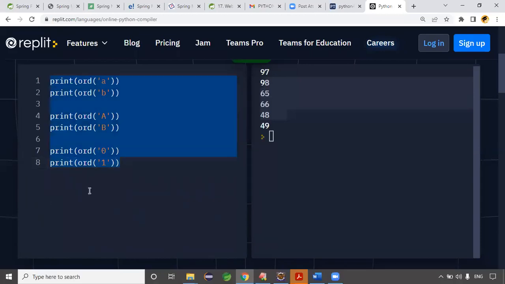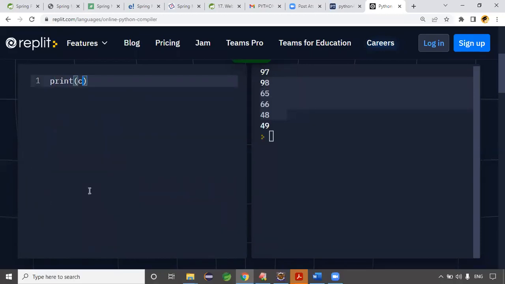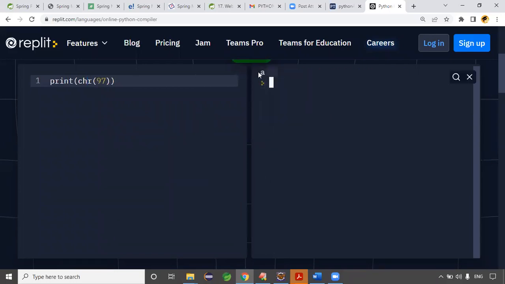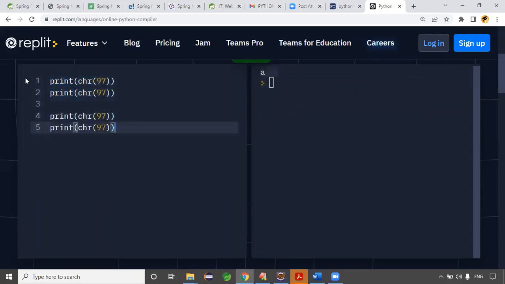Character function, guys. So print of char of what? You can give the corresponding number here, right? So for example, 97. Char of 97 means what happened, guys? The corresponding character you will get. See, it is not char, guys. Simply CHR is there. Okay, the CHR function is the right char function. Guys, like this you can check, the reverse process.